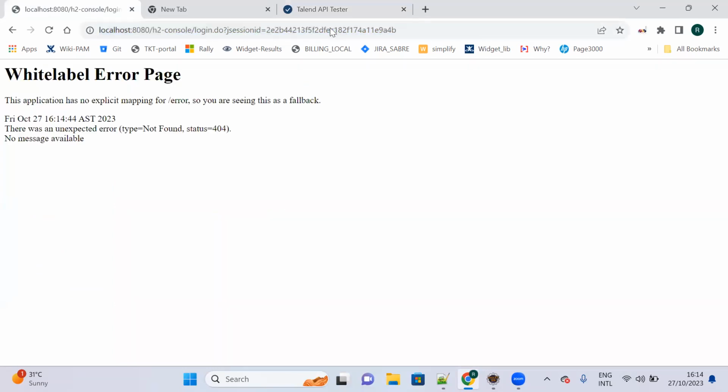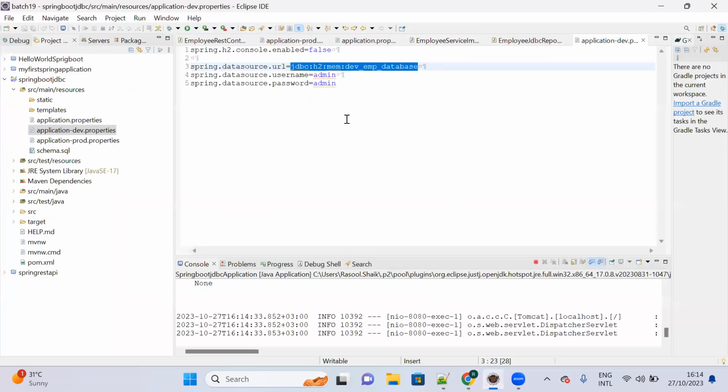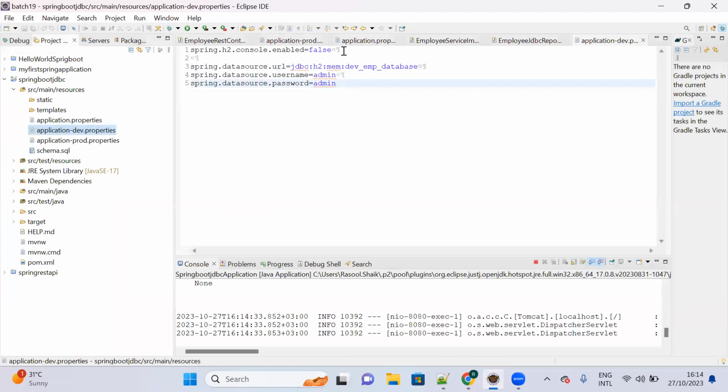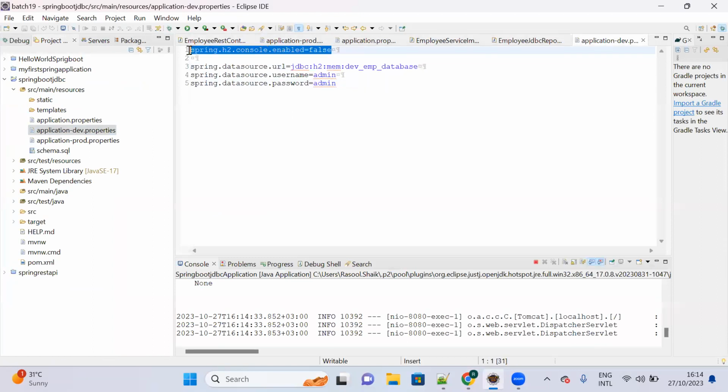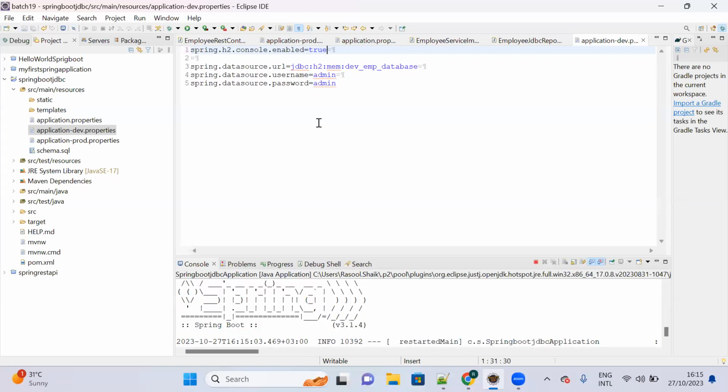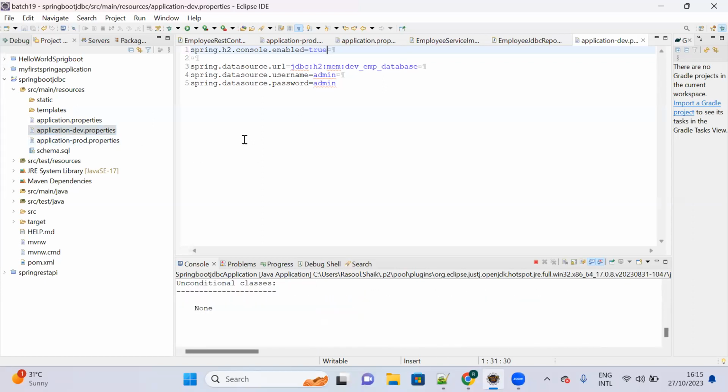H2 console is giving a white label error because in the dev.properties file we have disabled the H2 console. So we need to enable it. Just enable that H2 console in the dev.properties file.